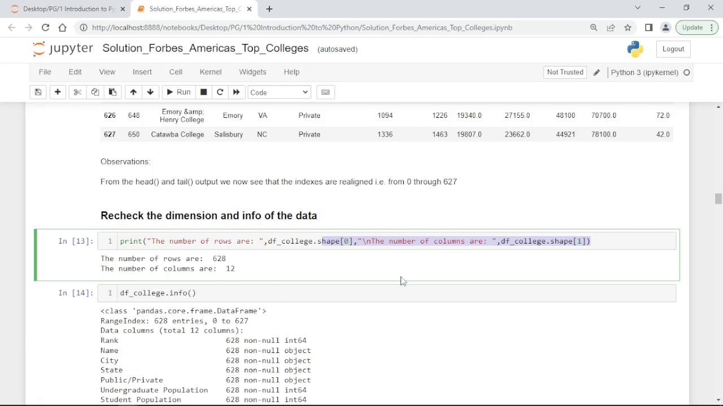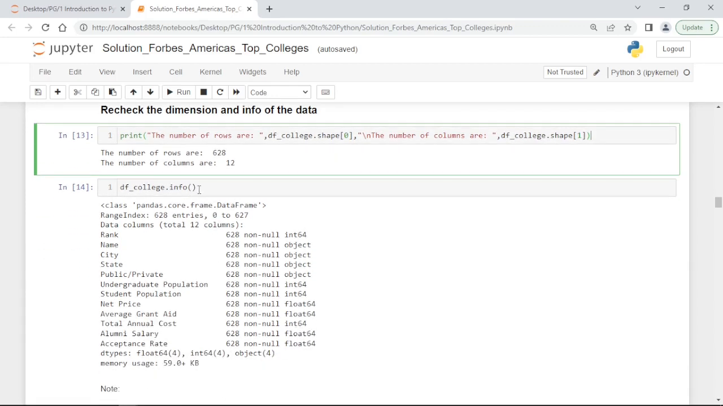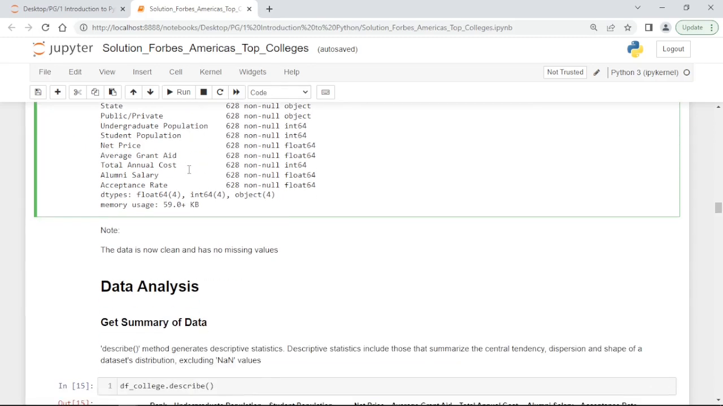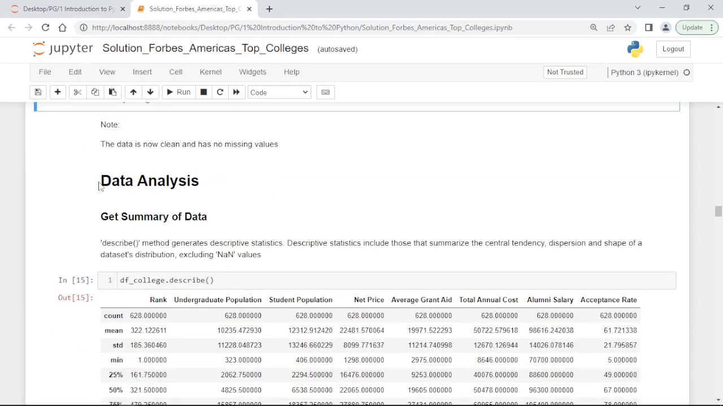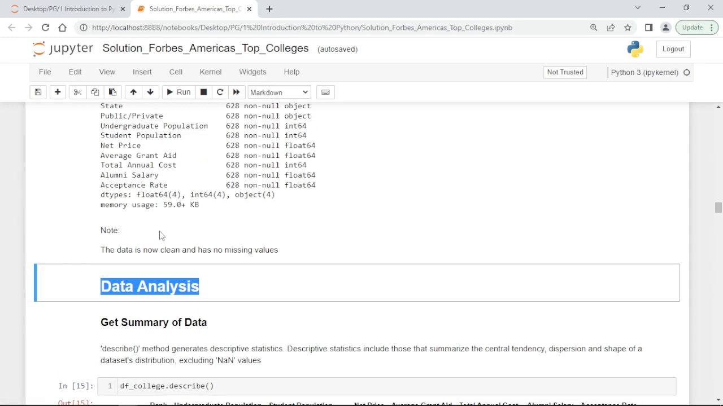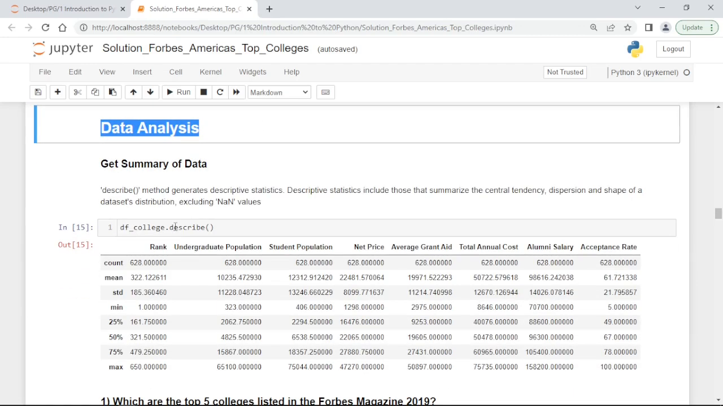Okay, shape 0 for row, shape 1 for column, and to get information or the data type, we'll pass the info function. Now the actual journey starts from here, where we'll do data analysis. Till here we prepared our data. Okay, now we have to get to the actual work.